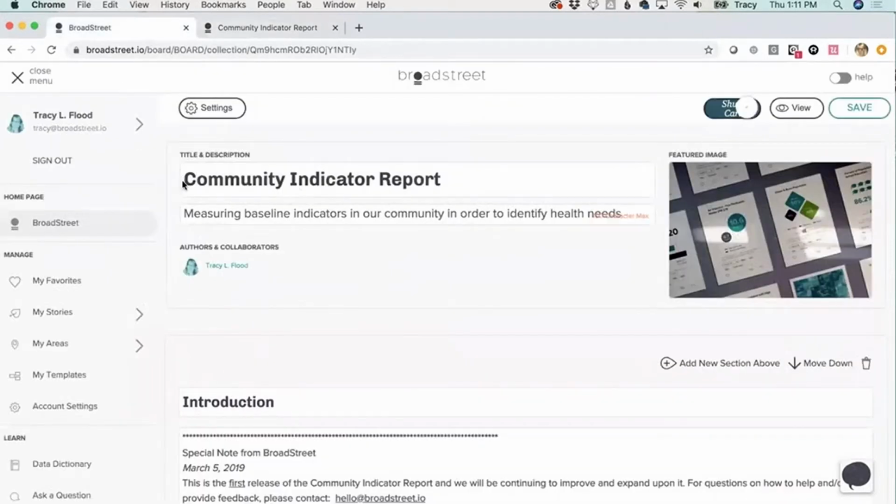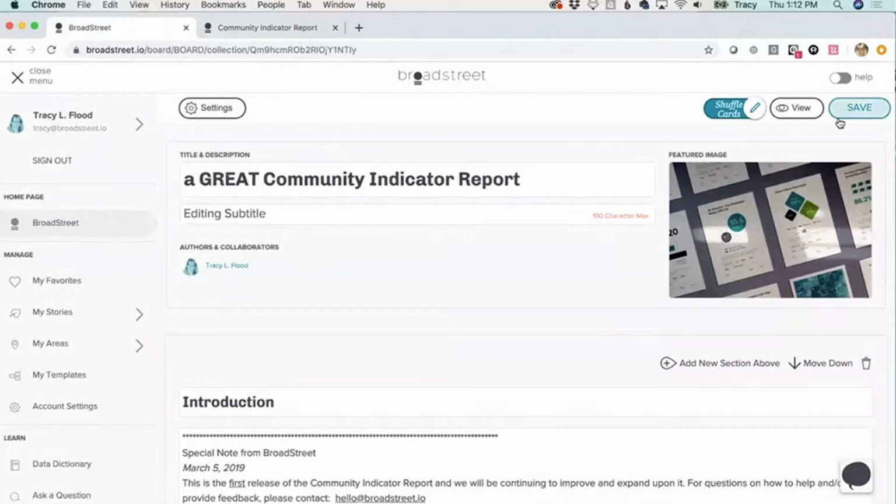So first of all, I always like to name my reports. Sometimes you can put the area there. All of this text is editable. You can just save it up there. You can also change this image.